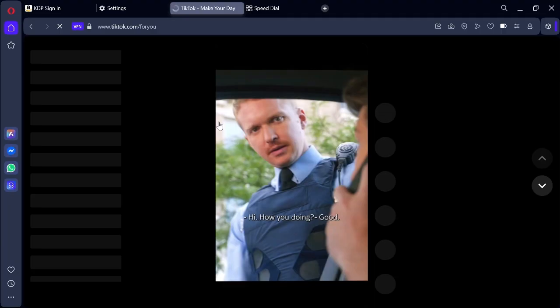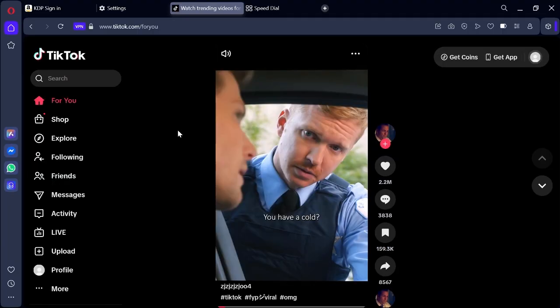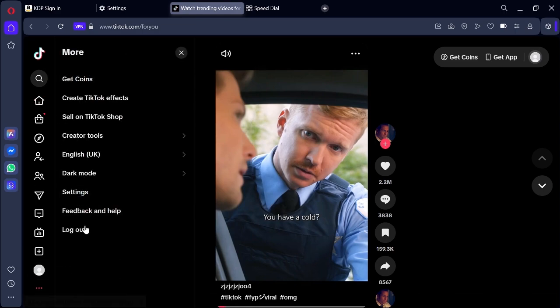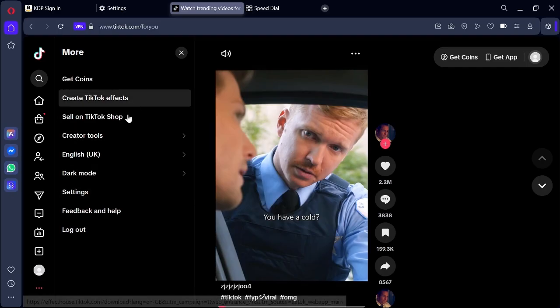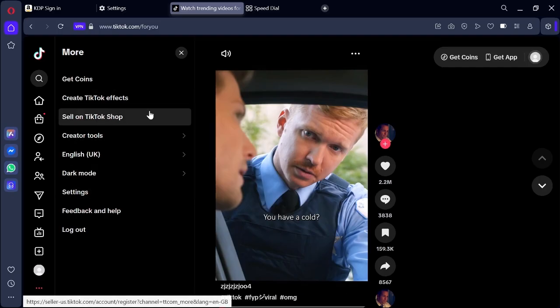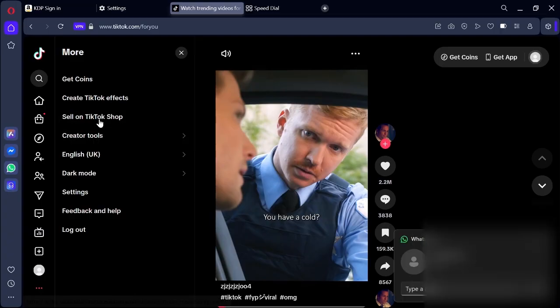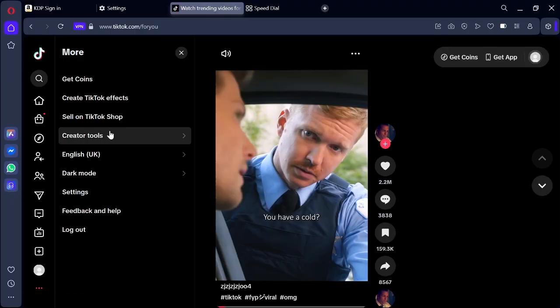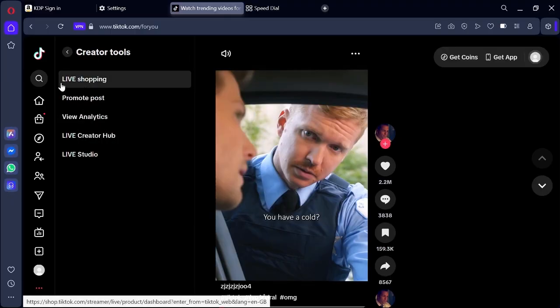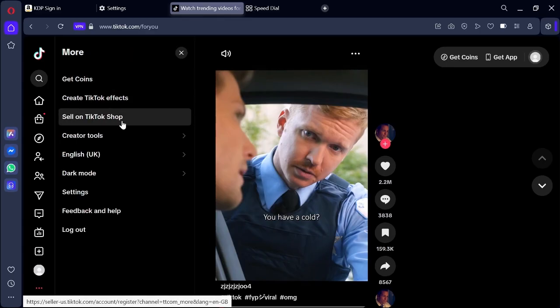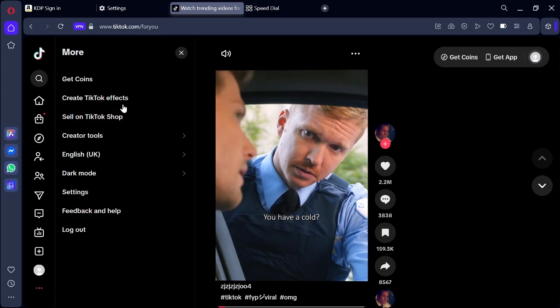Right, so head on to where it says more right here. Log out, log in, create TikTok effects, sell on TikTok shop. Now, this is one thing you're going to know. Sell on TikTok shop shows us that this account is actually a United States account. So if you scroll here right now, you see live shopping, promote posts, view analytics, but this one is different. Everybody has this one, but this right here is the number one thing that will show you that you are using an international TikTok account.